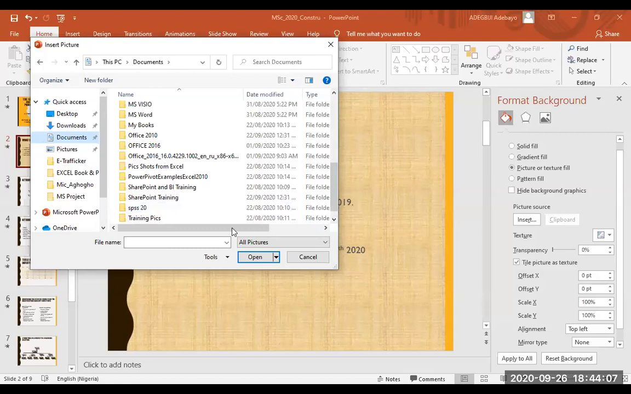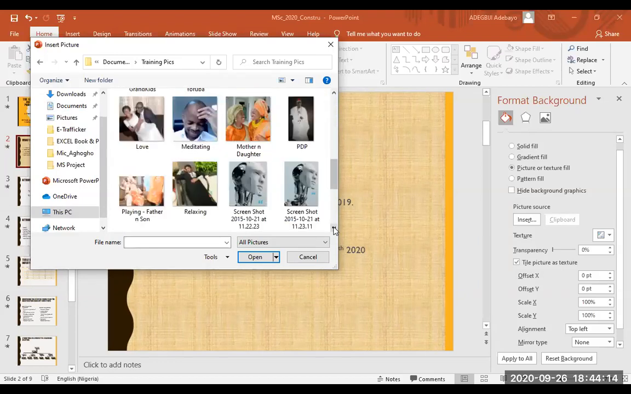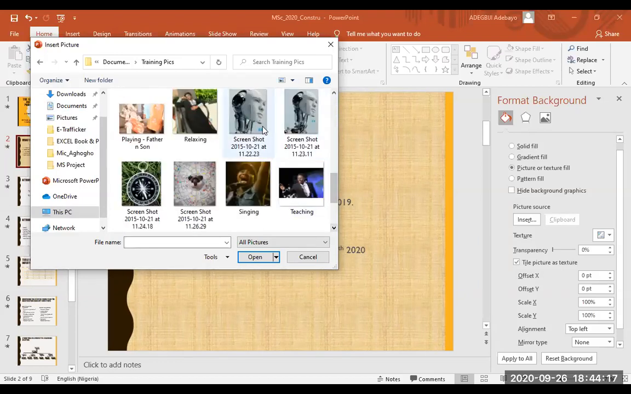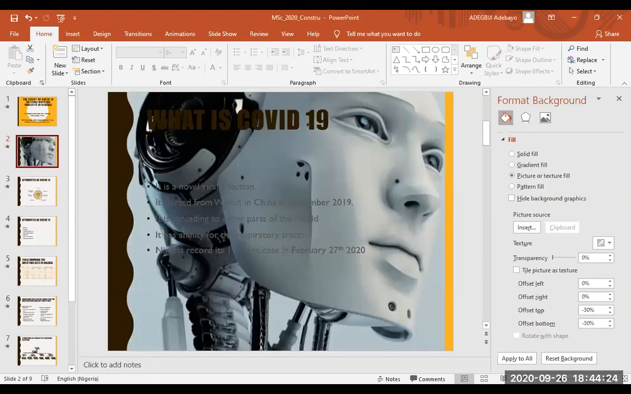So from this now, I'm looking for a picture I can use. I've seen some. Okay. Now, for the purpose of this class, let's assume I want to use this picture. I've selected it. You will see that that picture is now on my background. But one thing you see on that picture that is very important for you to note is that the picture has occupied everything, such that even the content is faint.